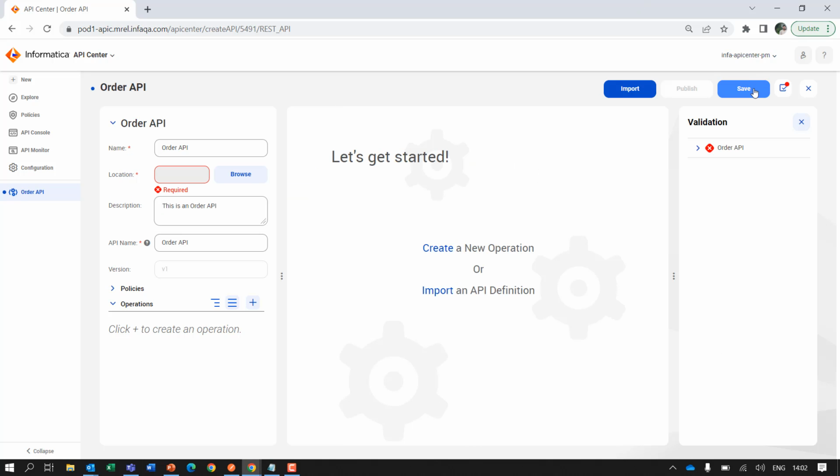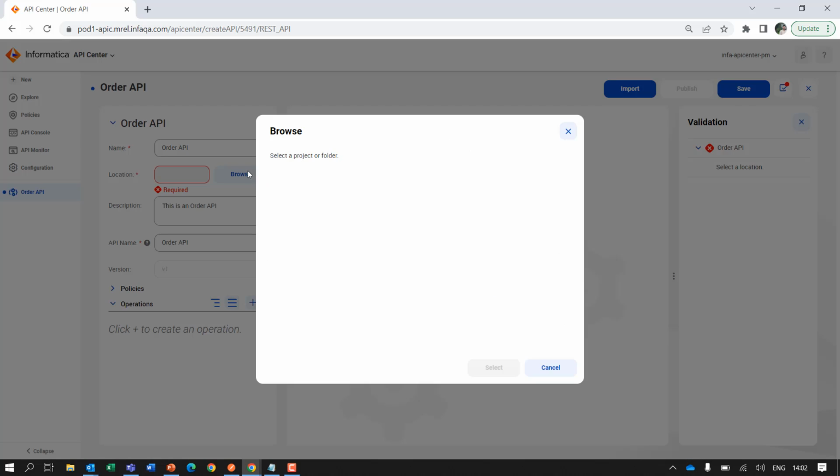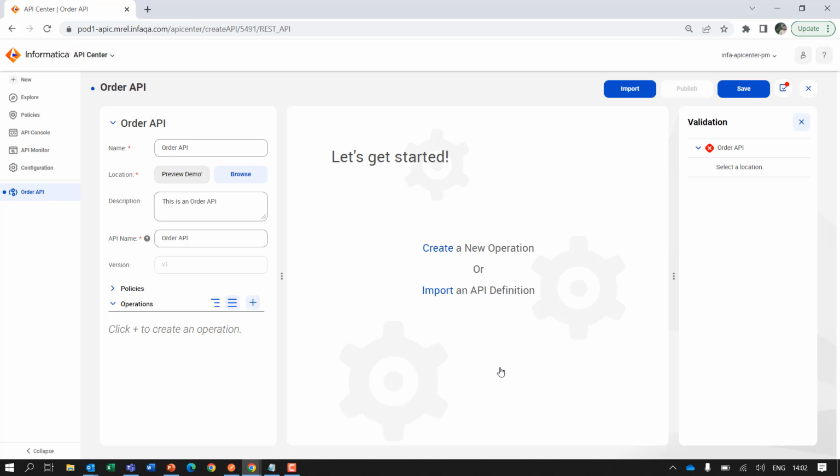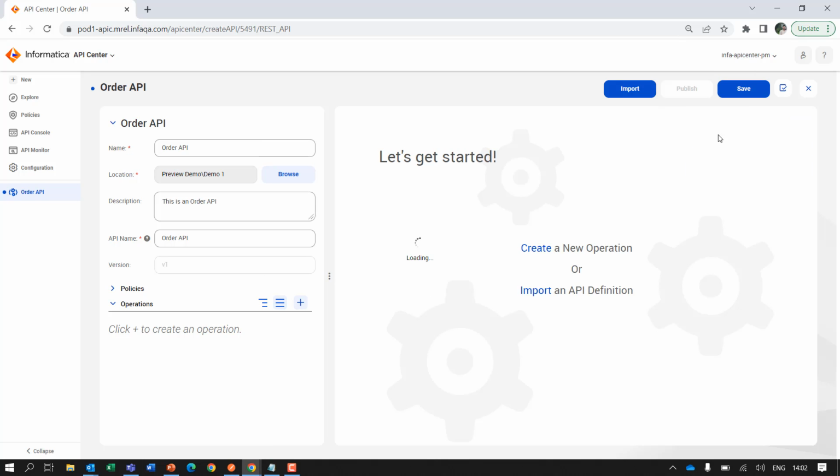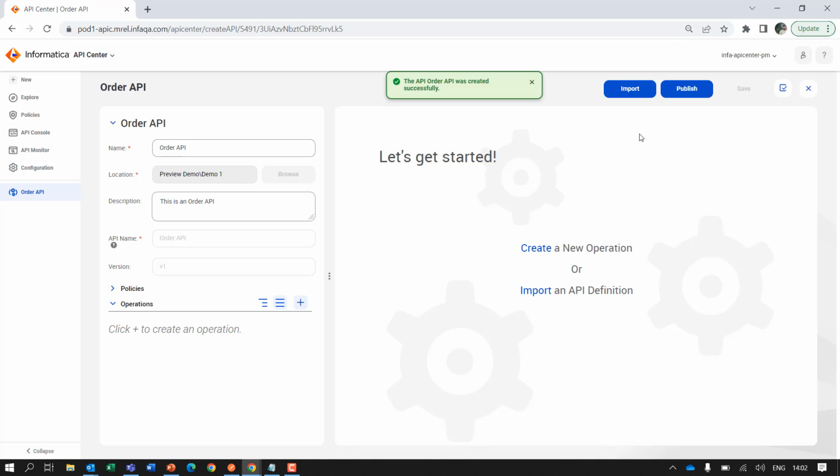If I try to save this API, it will open up the validation panel, which will let me know what errors I have been making in the API creation. For example, I've not chosen a location yet, so I get to see there's an error in the validation panel. So let's provide a location. I'll choose the location as what we have just created, which is the Demo1 folder in the project Preview Demo. If I save it now, it will all work fine.